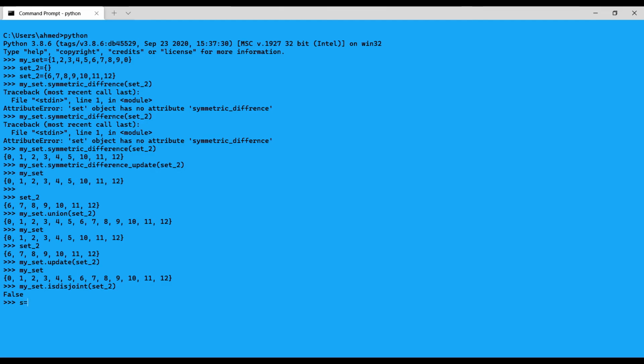Let's try with something different, which for example contains a string. Then if I try with s, I will get true, because there are no common values between s and my set. And that's it for isdisjoint. It tests if there are common values between two sets or not.